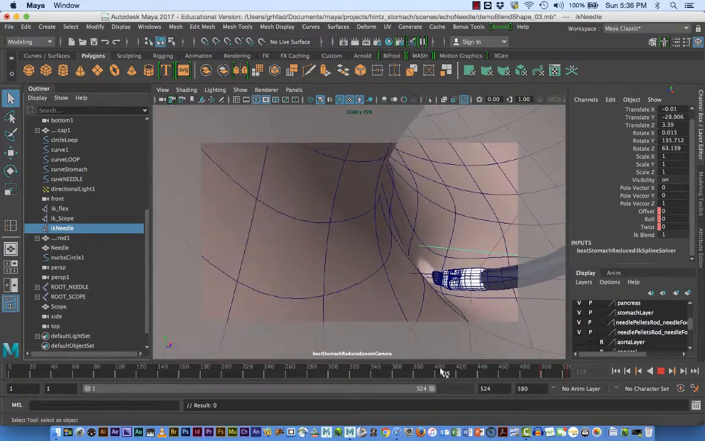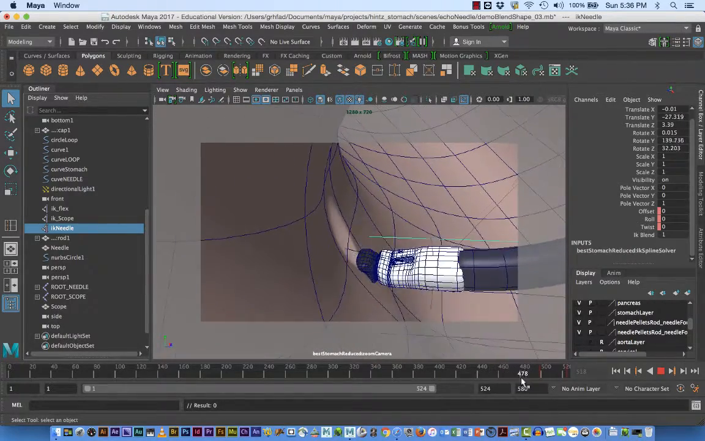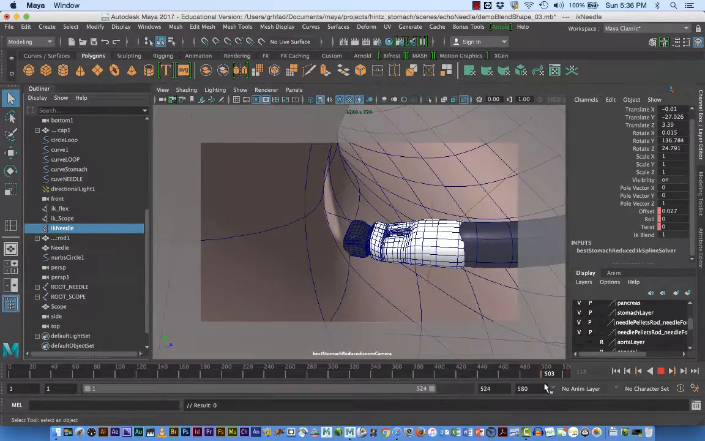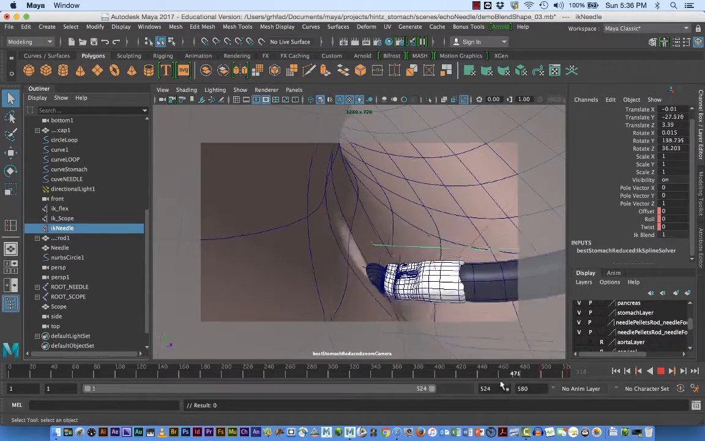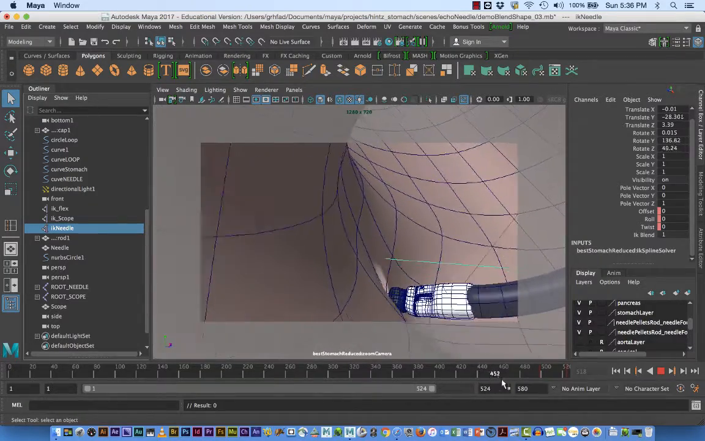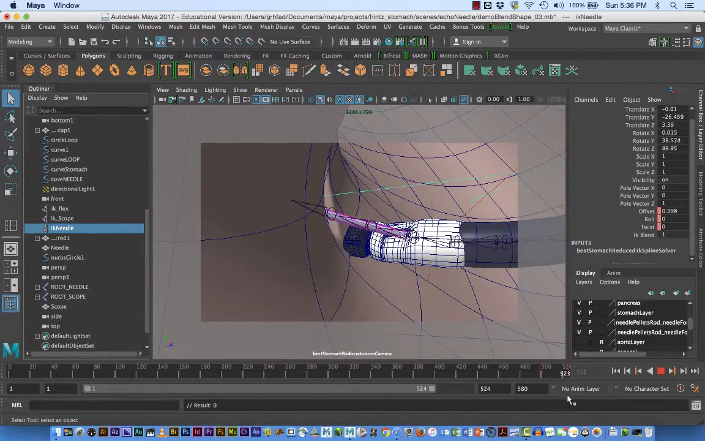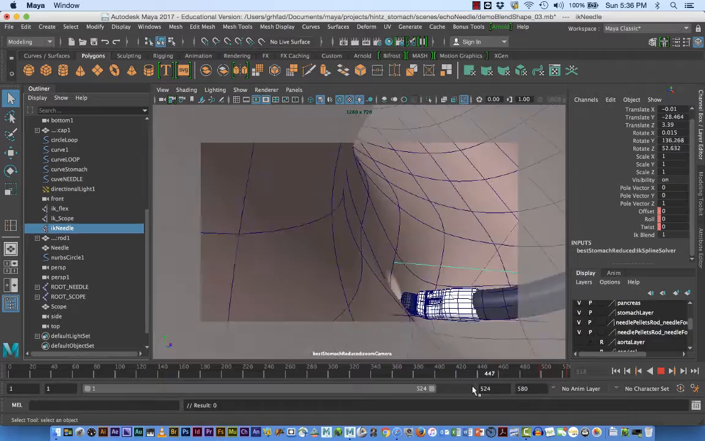So what I want to do is get the camera to stop, have everything stop just for a second, and then have the needle come out. If I do it too much all at once, in other words, if the camera motion is still going on and the needle comes out at the same time, it can often get a little chaotic.